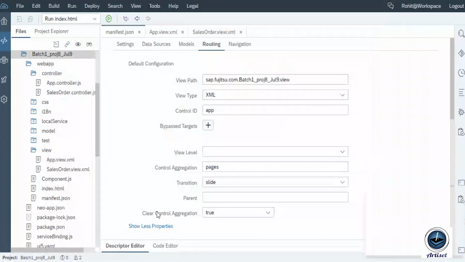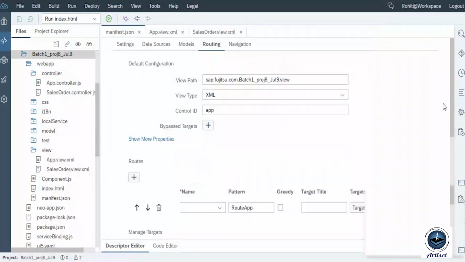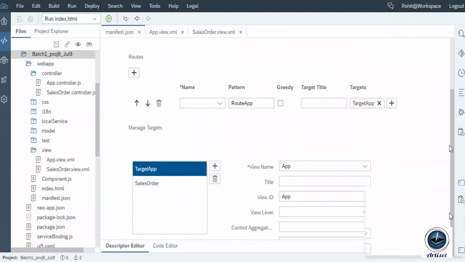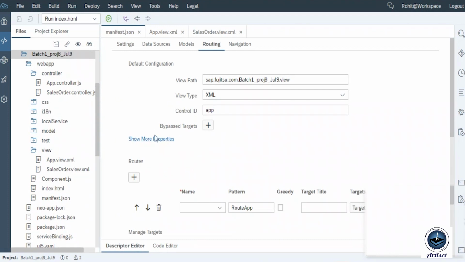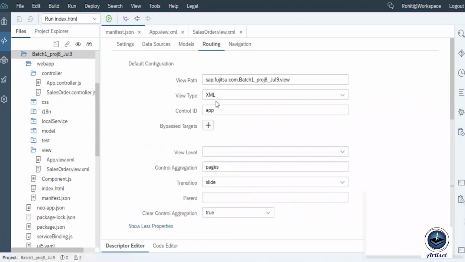So this we have to always maintain. And now let's come to the routing part. So what will be my routing logic? In this scenario, the routing logic will be: on load of the application, the sales order view should be added to the pages aggregation of the app control in the app, right? We have already defined part of it here.